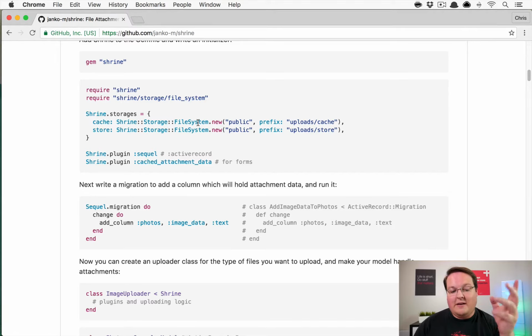You can save that to the file system, but you can also do some extra things like saving that to Amazon S3 or whatever. So this is fully configurable in order to have different locations for the cache and the permanent store. And you can also add your plugins for Active Record and, for example, cache attachment data, which will use that cache when your forms re-render because they failed.